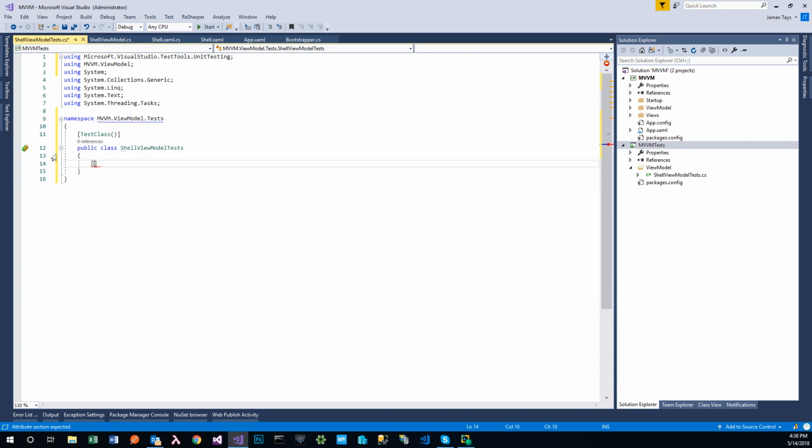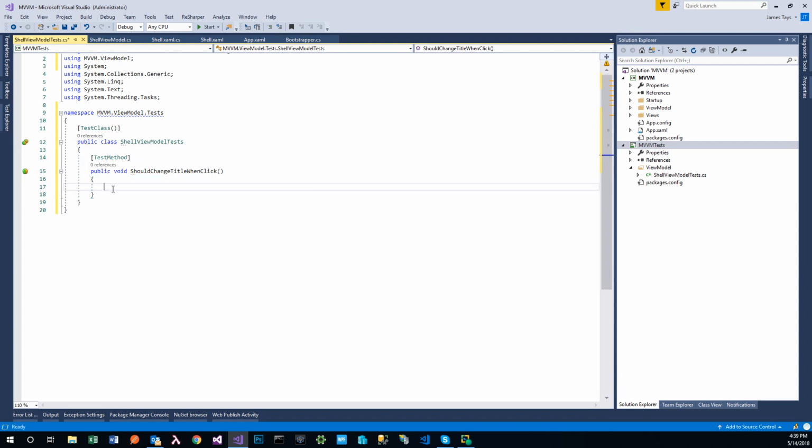Let's add what's called an attribute. Okay, and this is test class. Test method. Okay, and we're going to say public void should change title when clicked. Okay, so now we can test what we can do, and I like to do this.